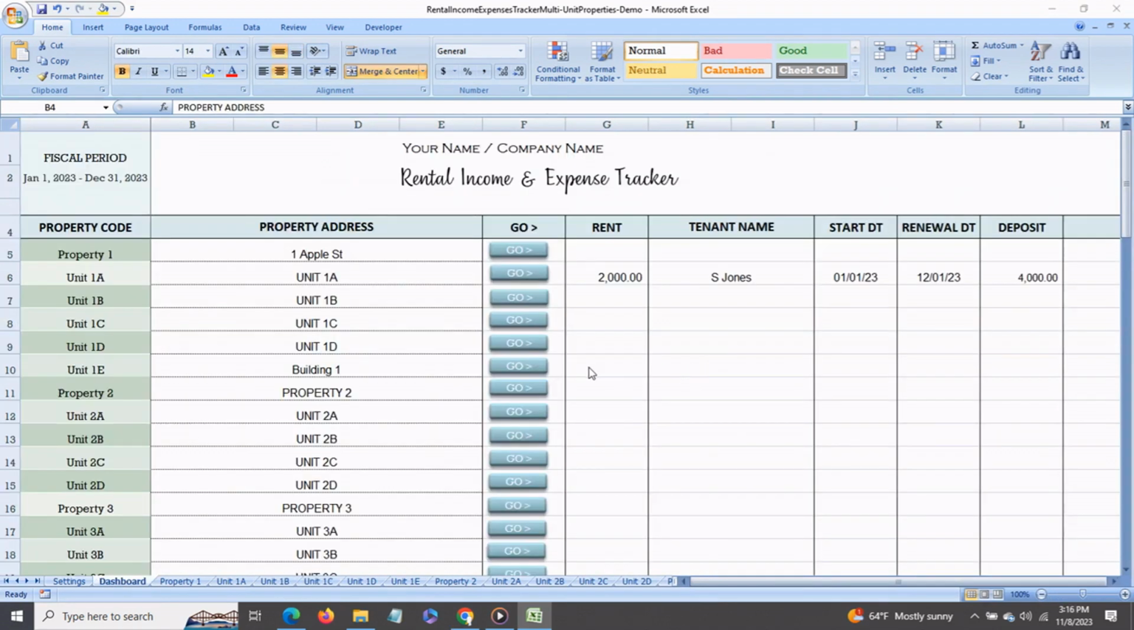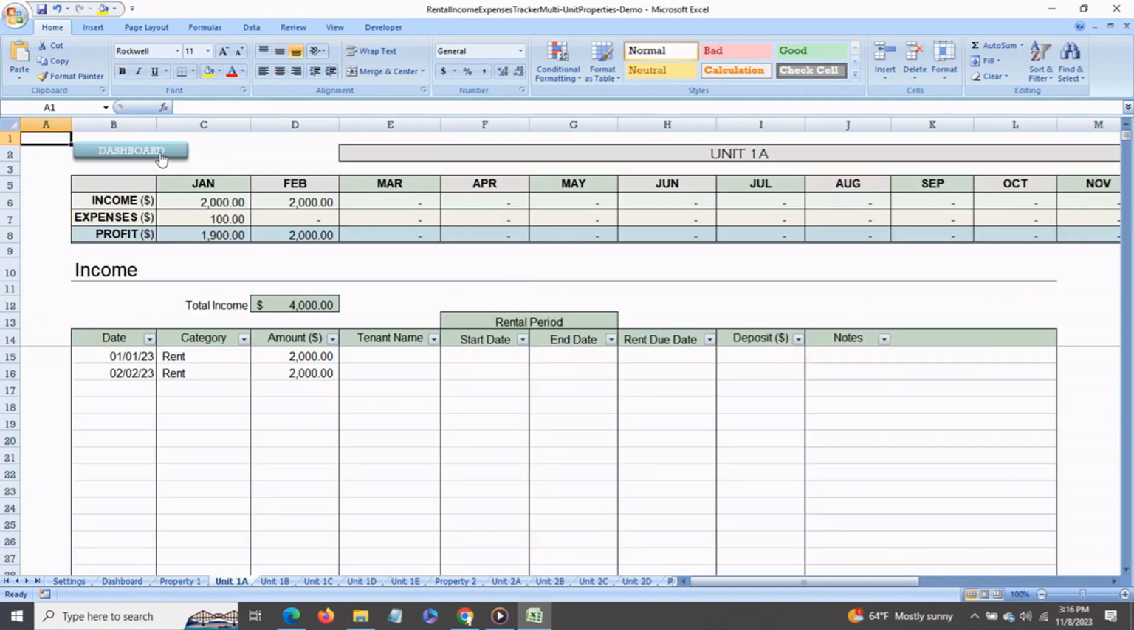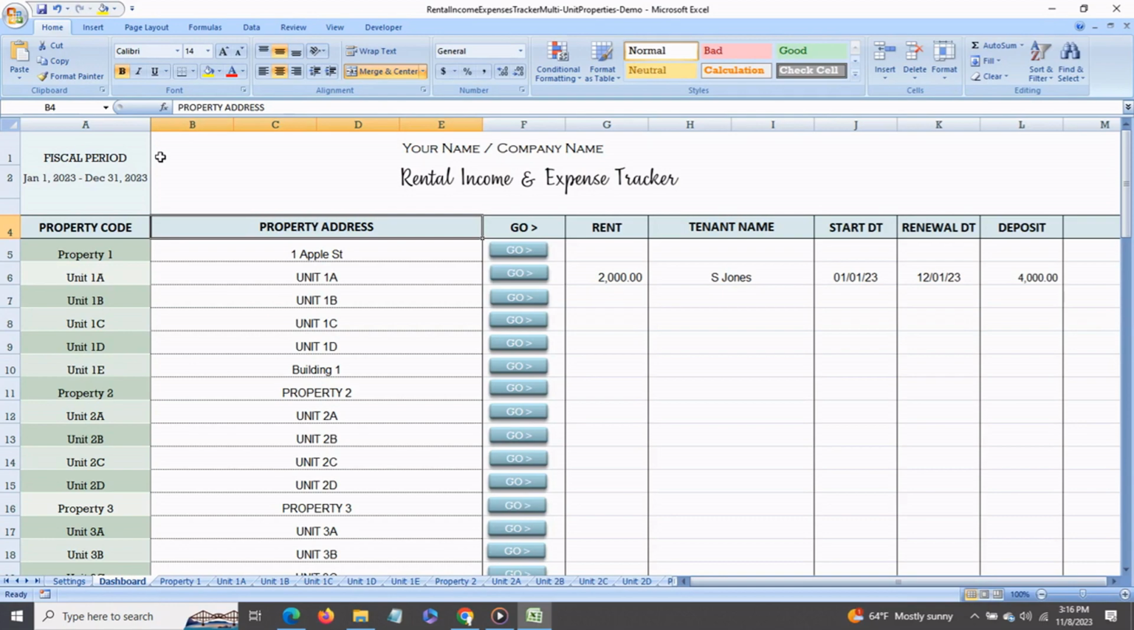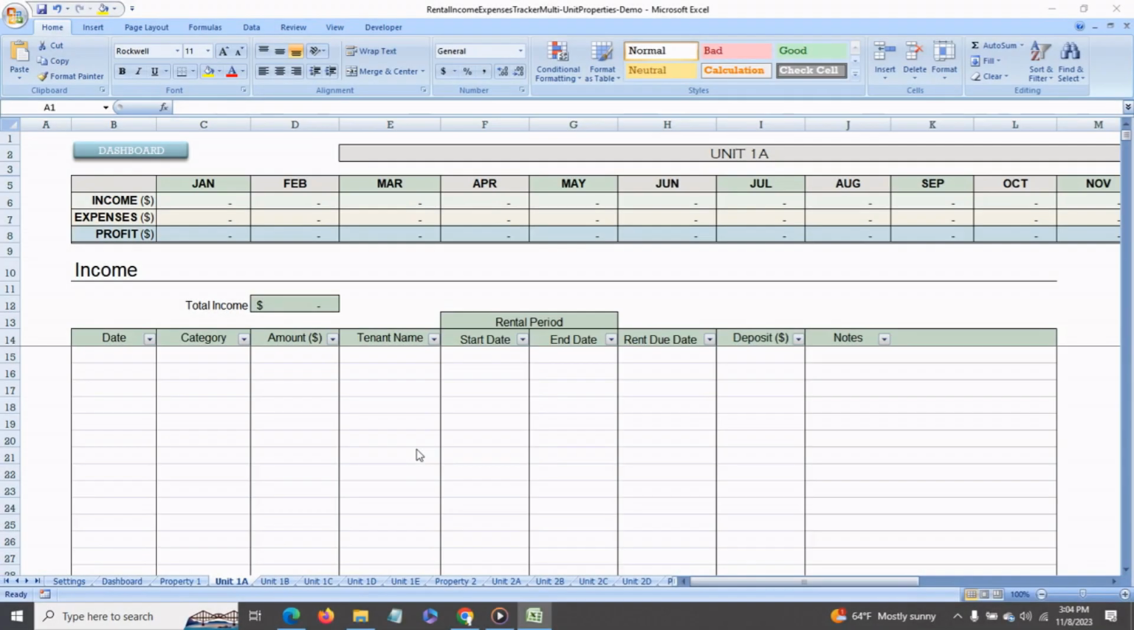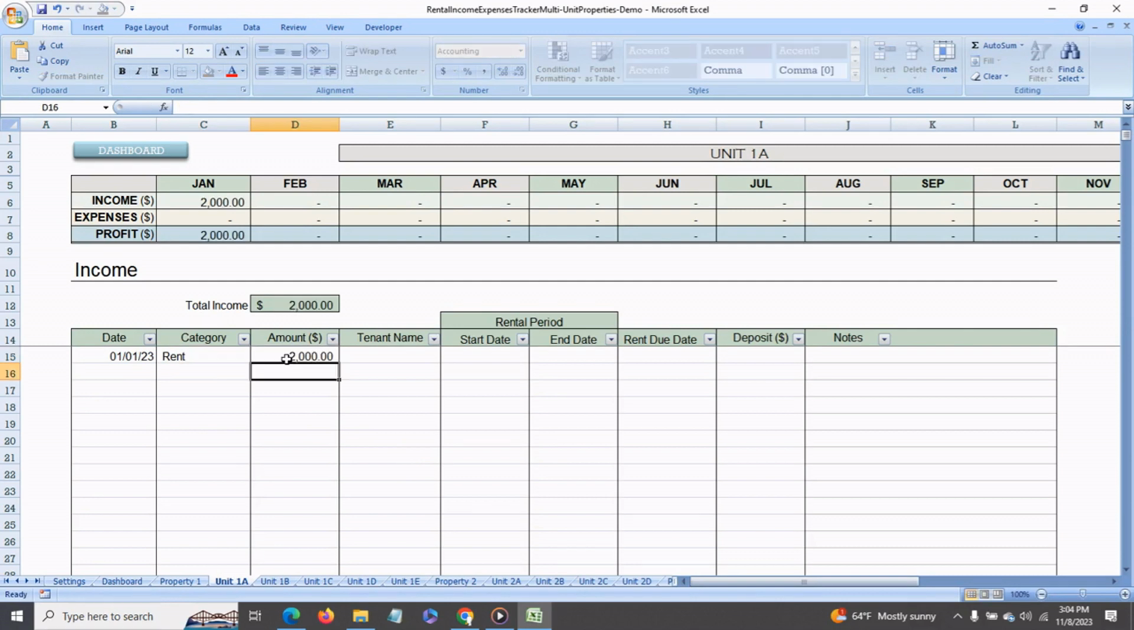Now let's go over to one of the units. Just click on the button here. You can even go back to the dashboard by clicking so. Now each apartment unit has its own tab where you would go and enter the income and expense transactions. So let's see how we enter the transaction. Here we go in and enter the date. Category, let's choose as rent. Let's choose the amount as 2,000.